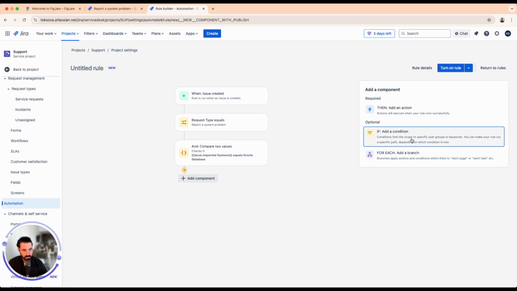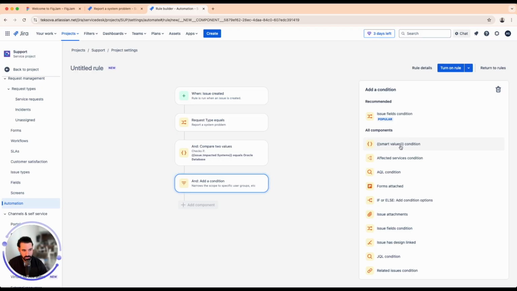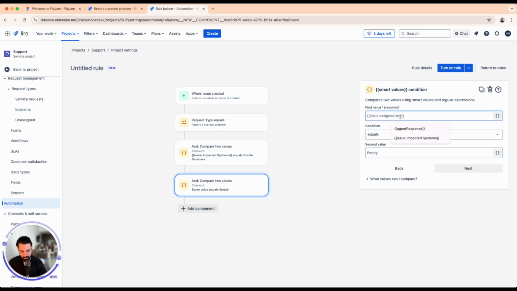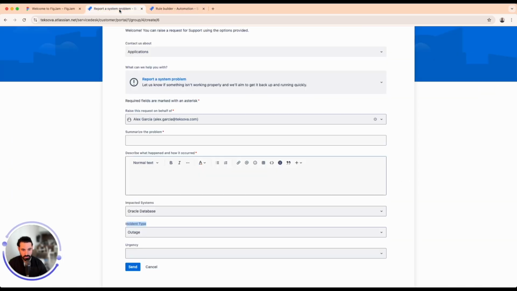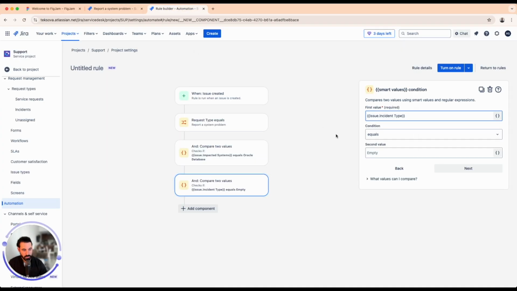So we're going to click on add a condition, the same thing, smart values condition. And for this one, we're going to put issue.incident type. That's incident type. And we're going to set it equal to outage. Okay. Now that we have our conditions, now we can proceed to creating our subtasks.